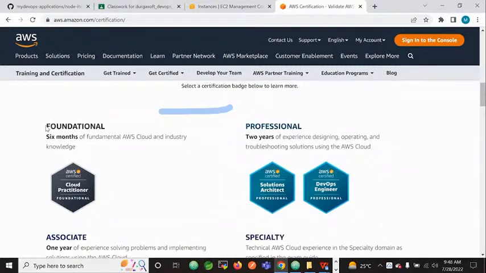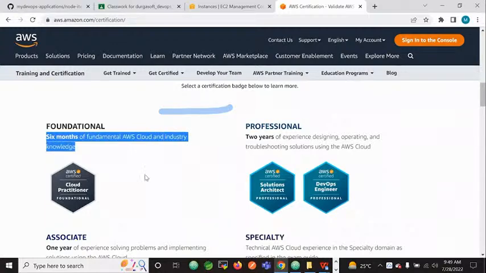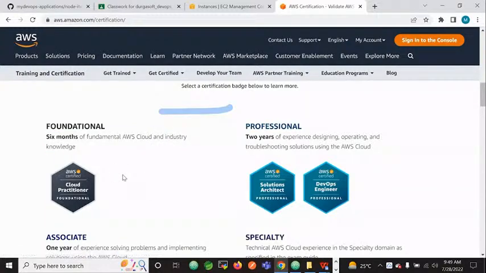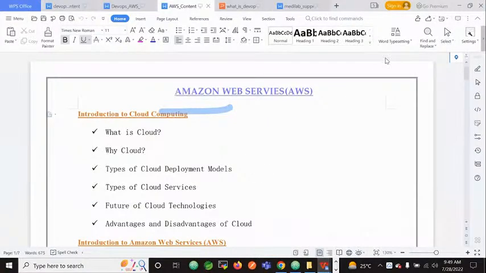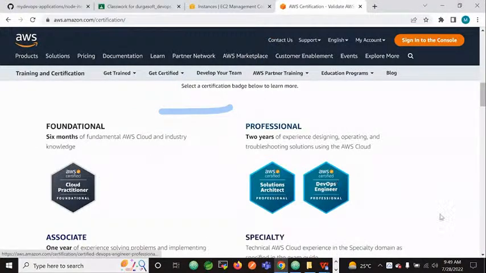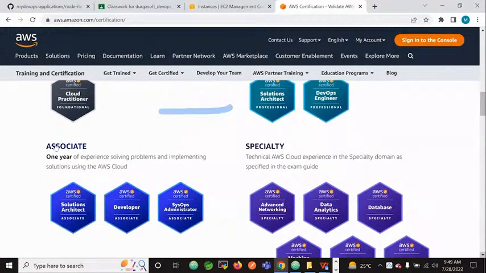So what certification do we have to do? The foundational certification is for whoever has 6 months of fundamental AWS cloud and industry knowledge. They can write the exam for the AWS Cloud Practitioner. With the course content we will cover here, you will be able to crack this AWS Cloud Practitioner exam as well as the AWS Associate exams.